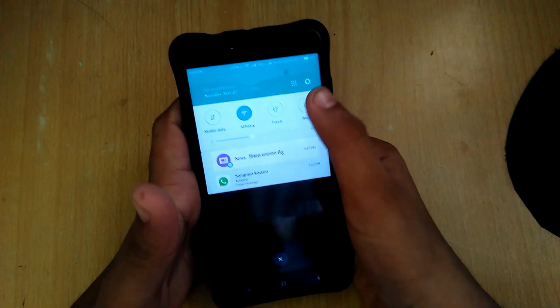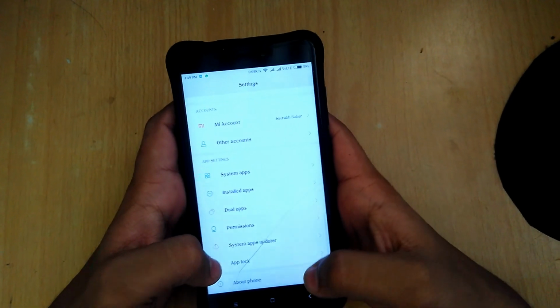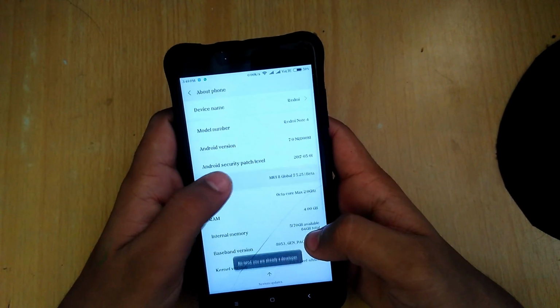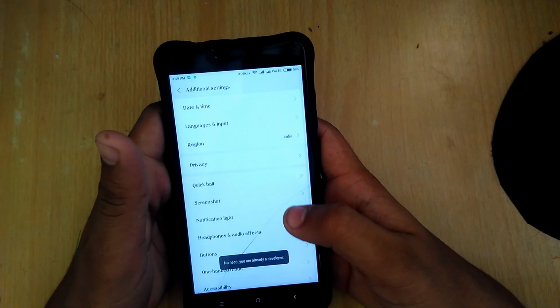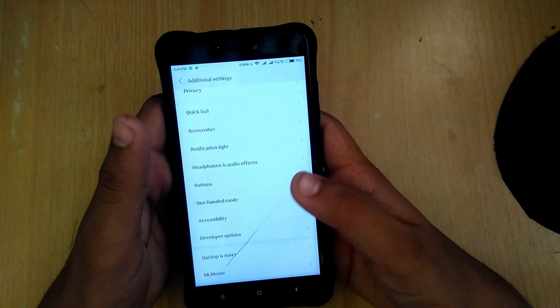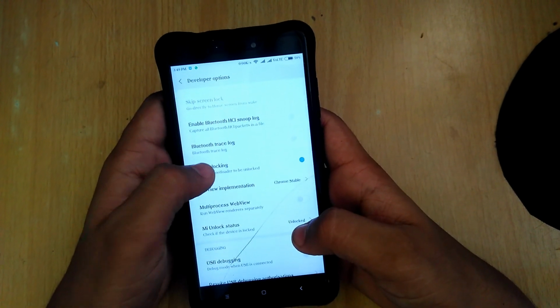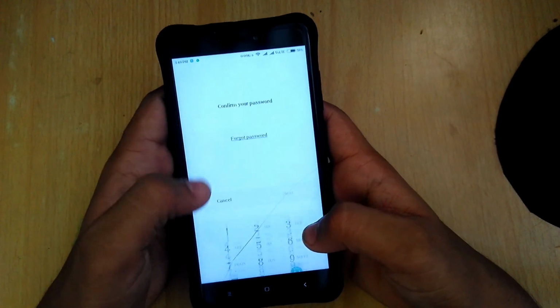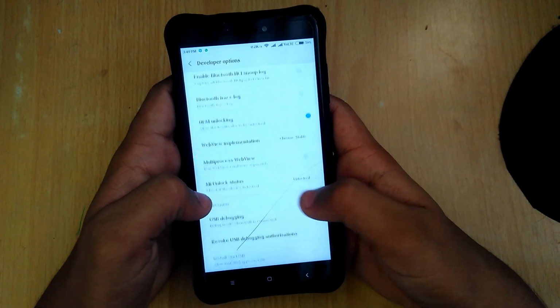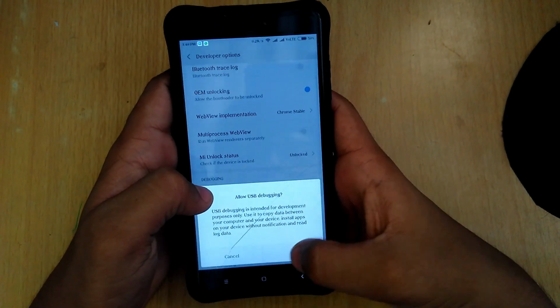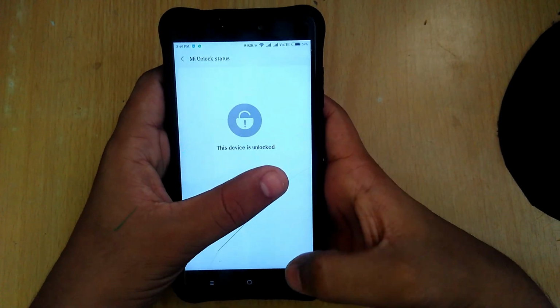First, go into Settings, About option, click on the MIUI, then go into Additional settings, click on Developer options, enable the developer option, and enable the OEM unlocking. Then click on the USB debugging. Make sure your device is unlocked.